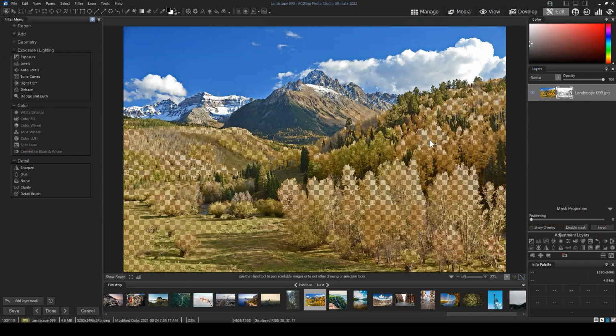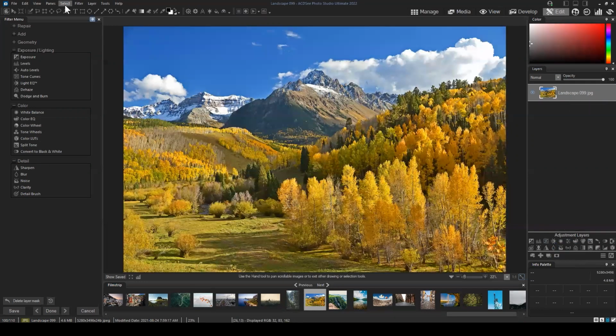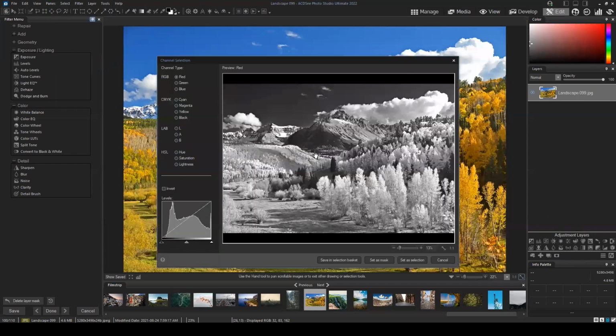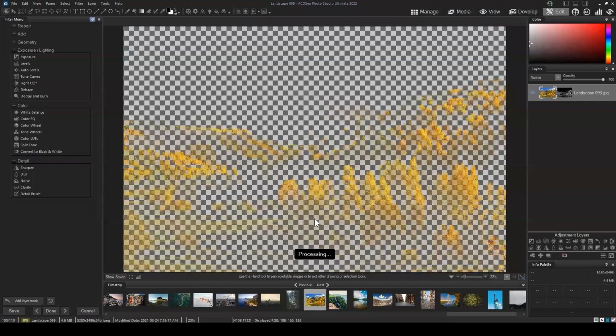And interestingly, what I can do is I can actually invert it as well. So I can invert it so that everything else in my image is made transparent, and my trees are the ones that are visible to me. This is also something I can do within the channel selection. I can select yellow, set as a mask, and as you can see, it's very similar to me interacting with that previous channel, that inverted channel.